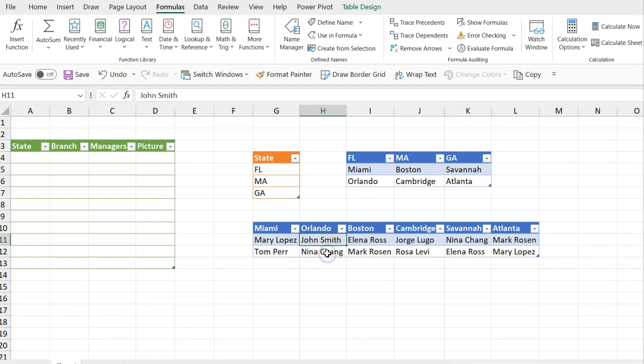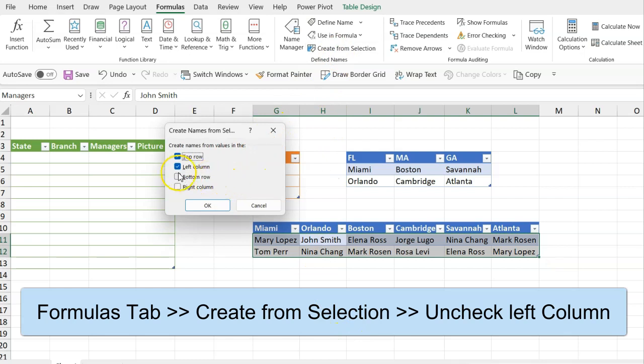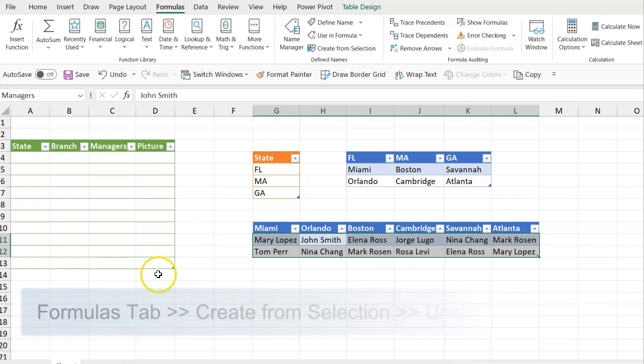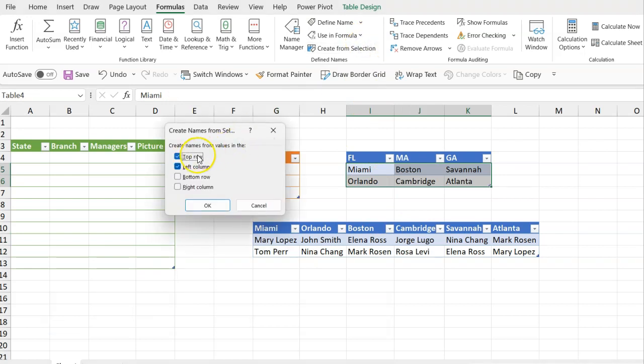Select the Managers table. Then you're going to go to the Formulas tab, Create from Selection, and we mark Create Names based on the values of the top row. We do not want the left column to validate. We repeat the same step with the cities, leaving only the top row checked.